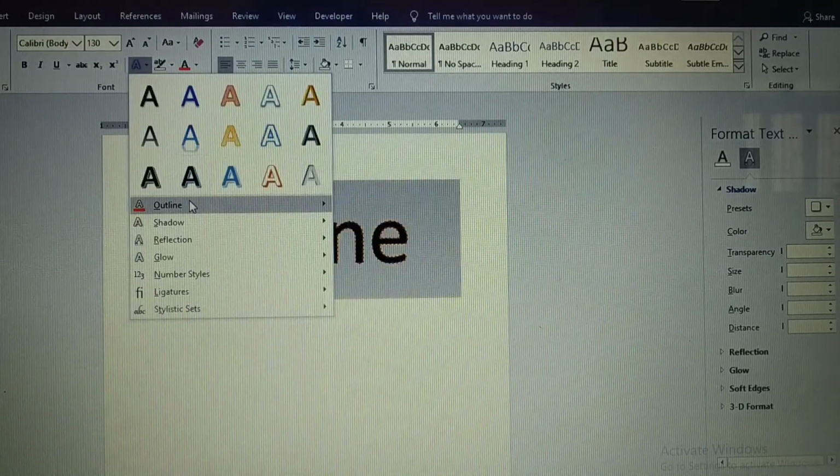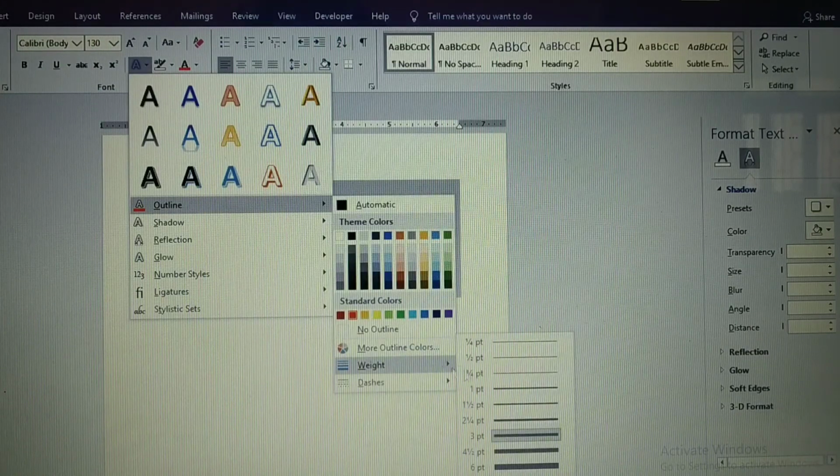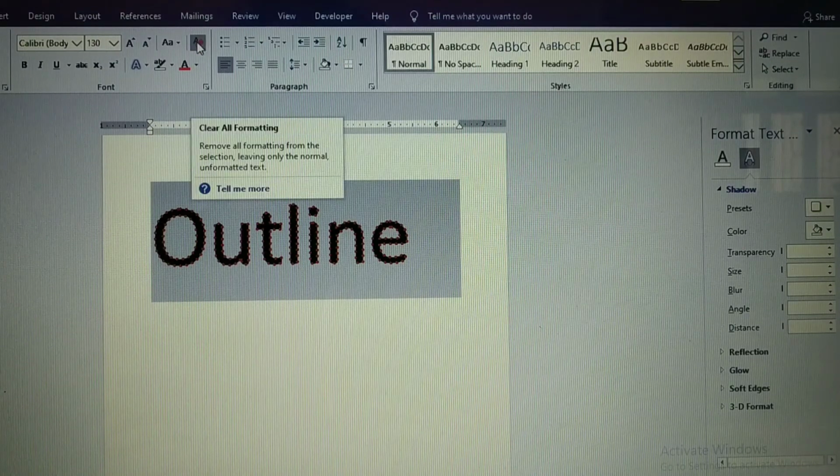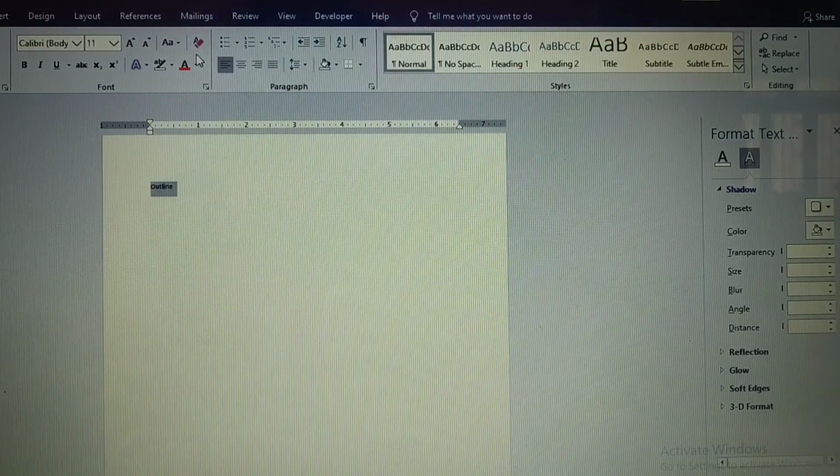If I increase the size of that width, then you can see the difference. Now you can see. Okay, and if you want to remove it, you need to use the same option here. Click on clear all options and then the text will be displayed as before. Now we can increase the size of it.